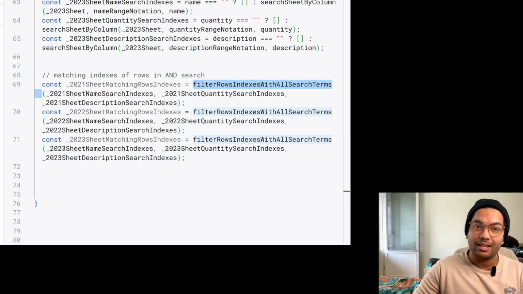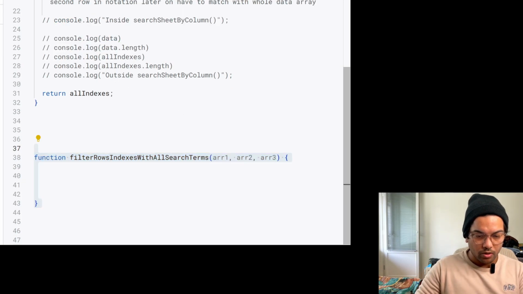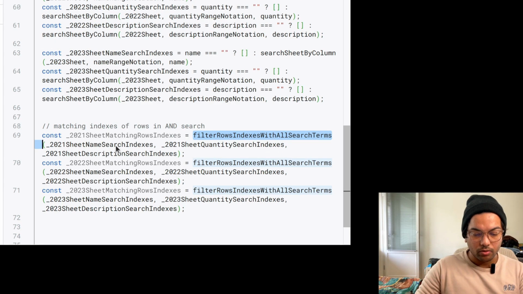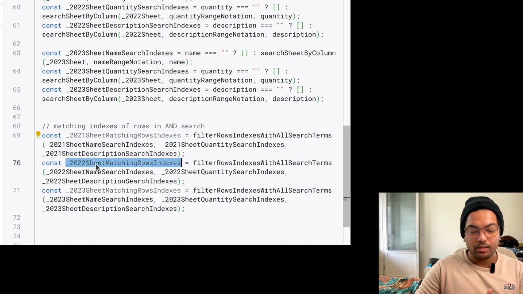Okay, let me create that function here in utils. It will take three arrays. These arrays will be the matching indexes of names, quantity, and descriptions from the same spreadsheet. So this one is for 2021, next is for 22, and next is for 2023.